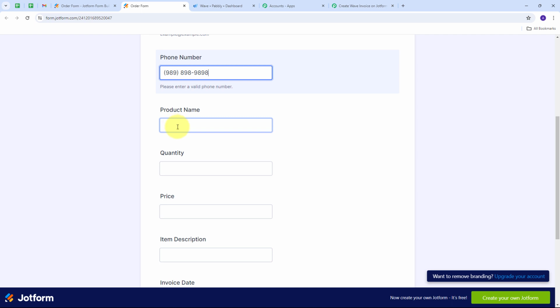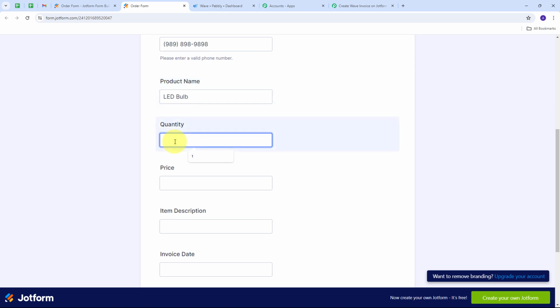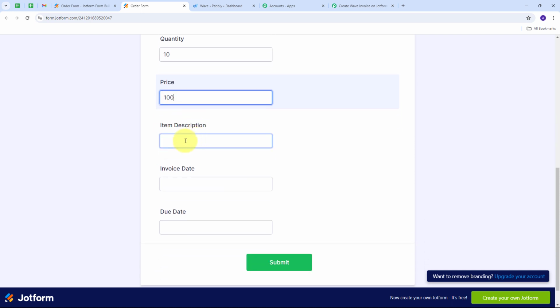And now I have to give the product name. So my product will be LED bulb. So this is my product name. And now I have to give the quantity. So my quantity will be 10. So my bulb price is 100 rupees. And now I'm going to give the item description. So my product is a bulb. So I'm going to give bulb as a description.